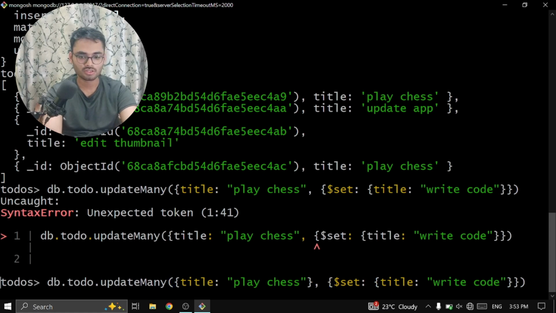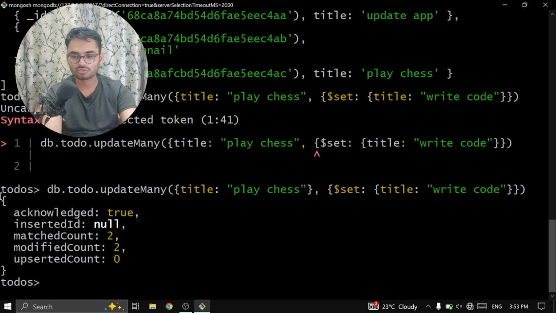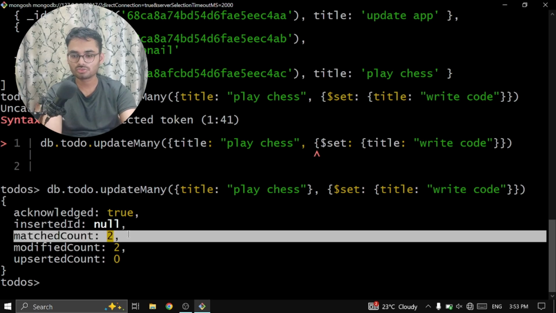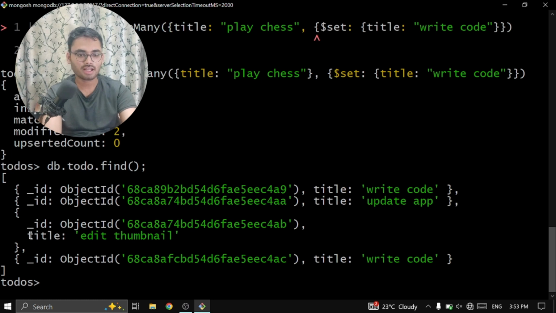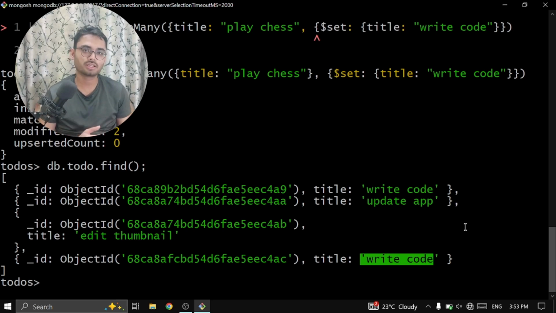This will be this. As I enter, you can just see acknowledged is true, inserted null, match count is 2, and modified is 2. So if I execute db.todo.find, I'm able to see that "play chess" has been updated to "write code". In this way, we use updateMany.